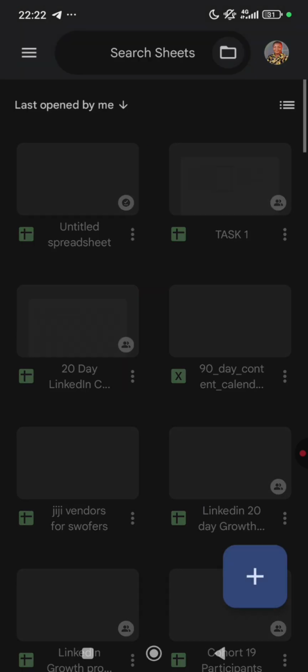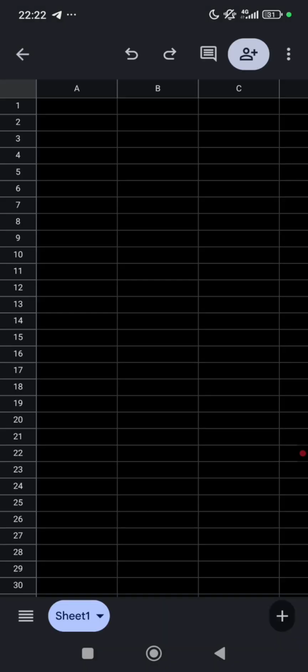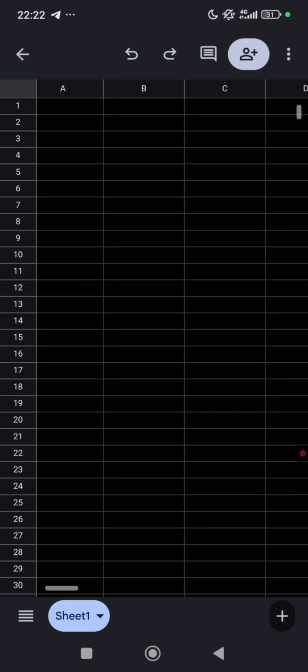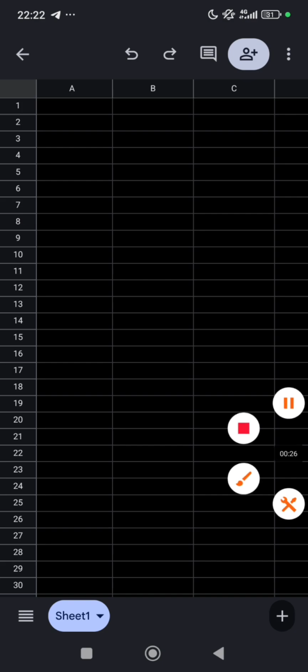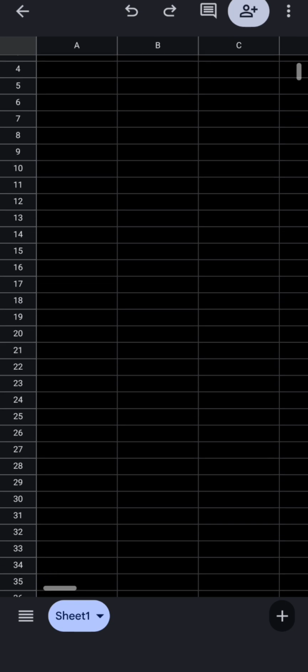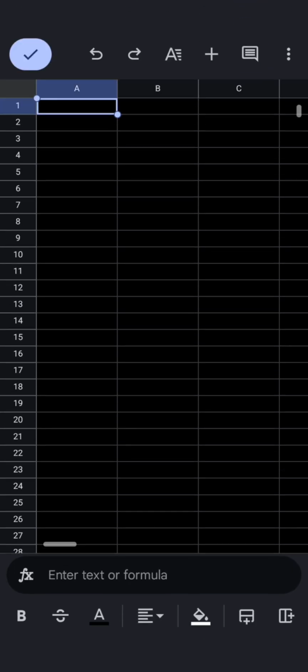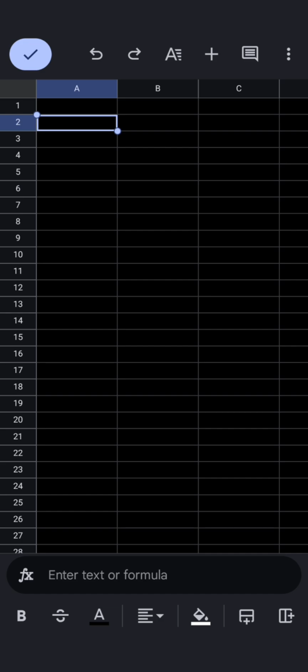So I'm opening my Google Sheet. I want to track inventory using a simple template, instead of you as a business owner tracking your inventory using pen and paper at this age and time. So the first thing I'm going to do is merge this cell. But before I do that, I'll leave one column.